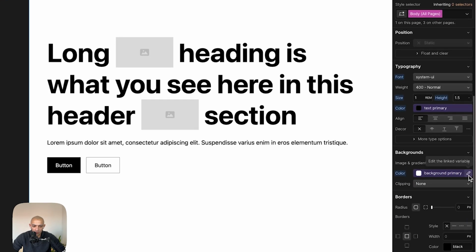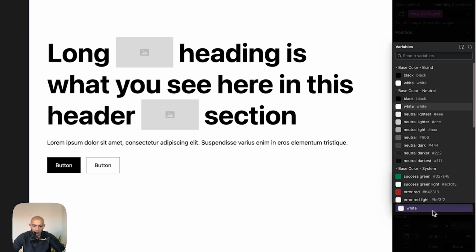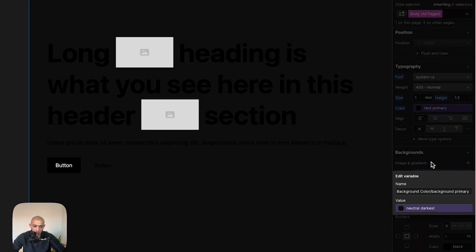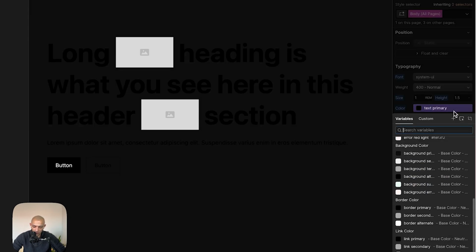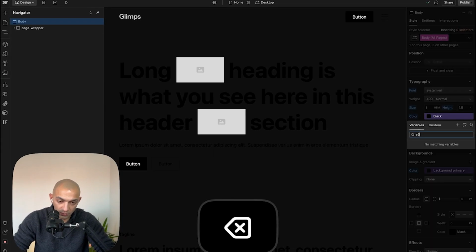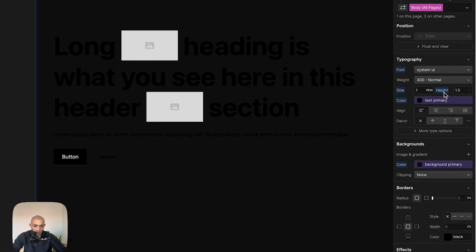My background primary is going to be not white. It's going to be neutral dark. So that's great, because this is the color I have. And then my text color is going to be E5. Let's see if this is there. E5, it's not there, but that's okay.